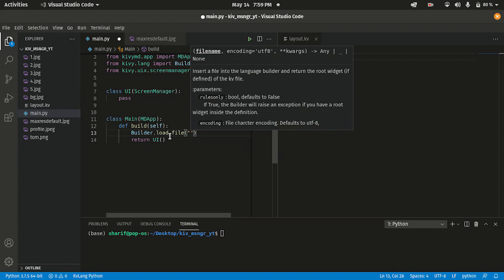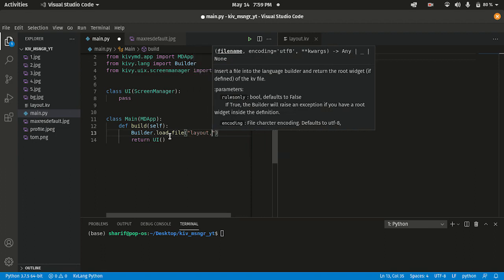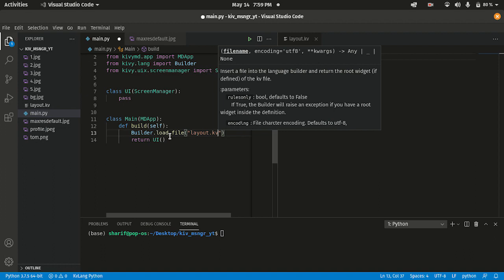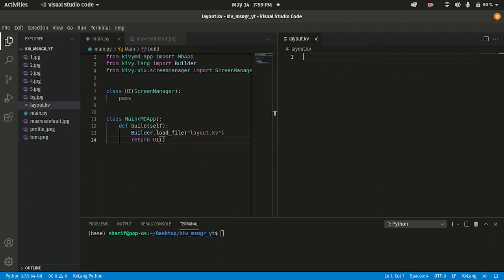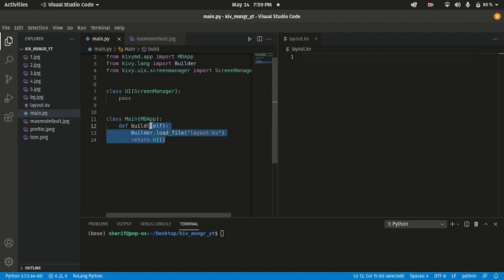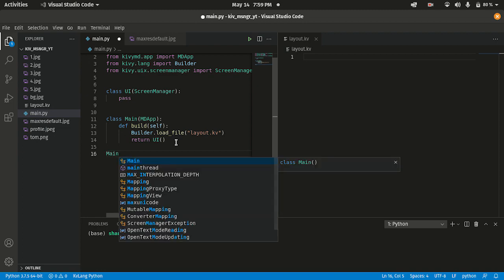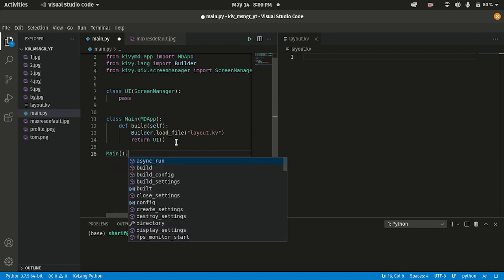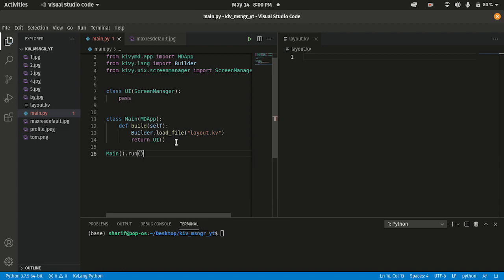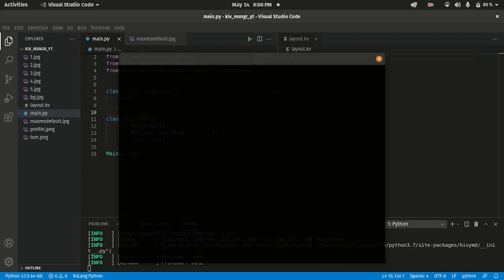So let's call it layout.kv. Okay, sorry guys, I didn't call my main class. Okay, now I'm just going to run my main class using this run method. Now let me run this program and let's check everything is working.